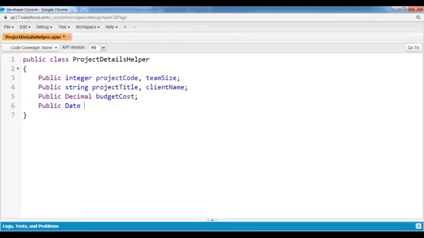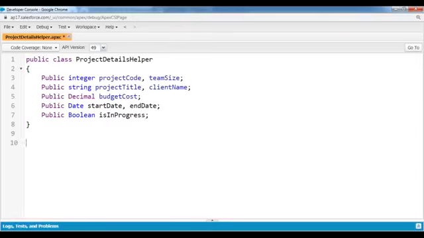Public date, start date, and end date. I would like to indicate the start date of the project and the end date of the project. Public Boolean is started, is in progress. Whether the project has been started or not. So this is the class which I'm defining right now with the required members.